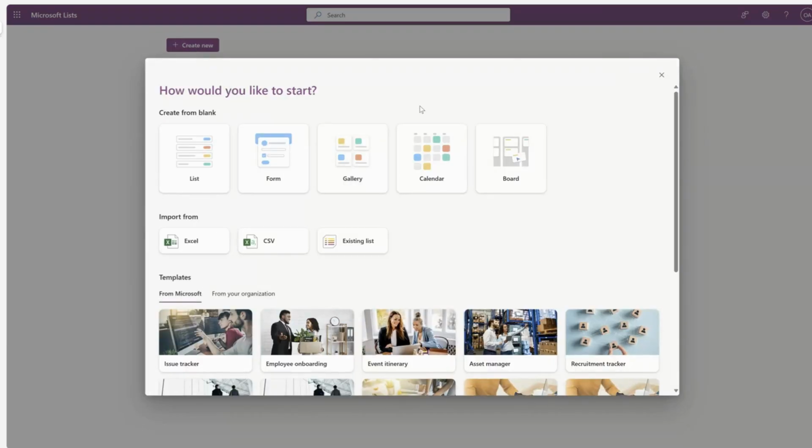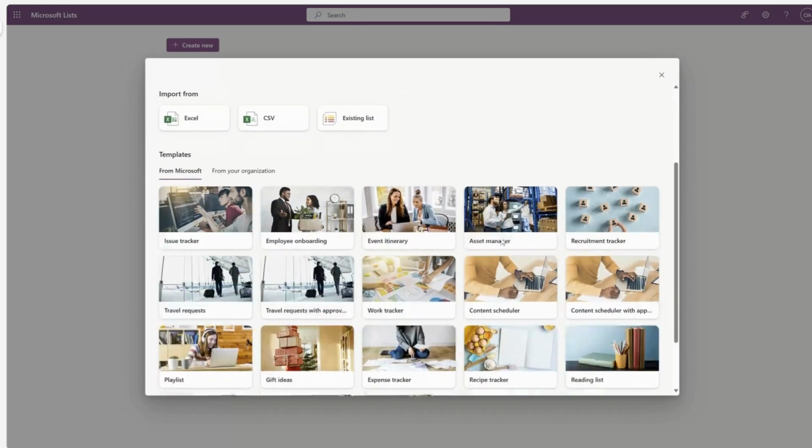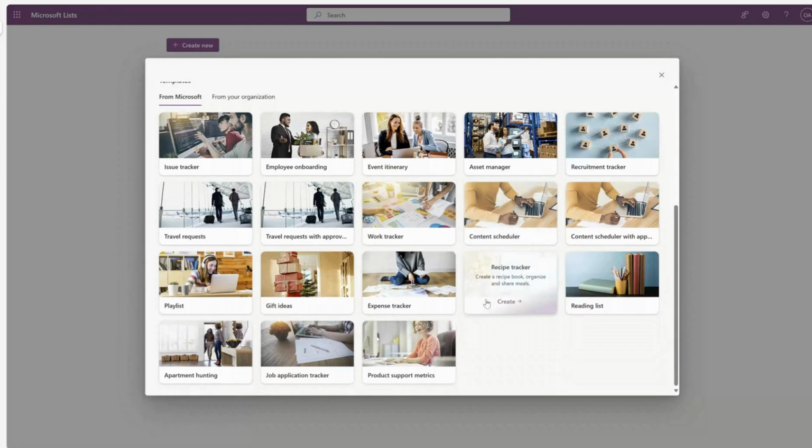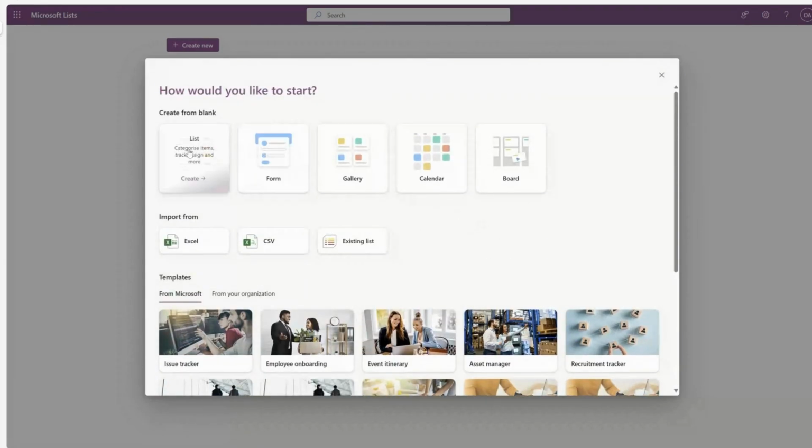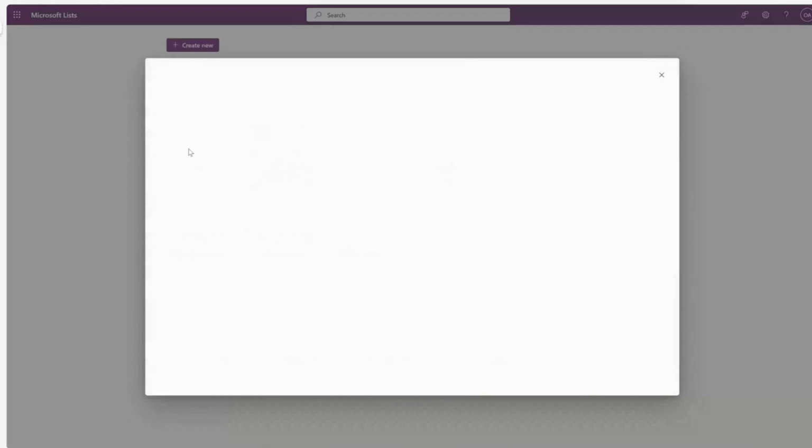Now, inside here, I can tell it how I want it to start. Do I want to create a blank list or a form or a gallery, calendar, board, or I can import it from Excel or maybe even another existing list. And there's also a variety of templates that you can choose to start from. So what we're going to do is just create a blank list to start.